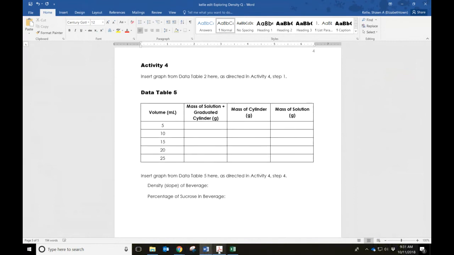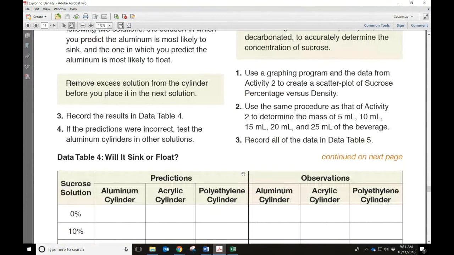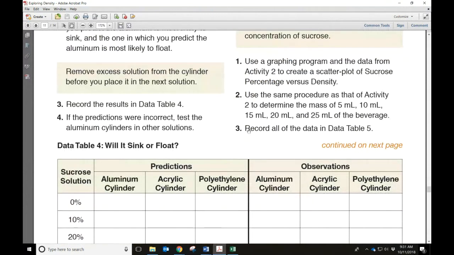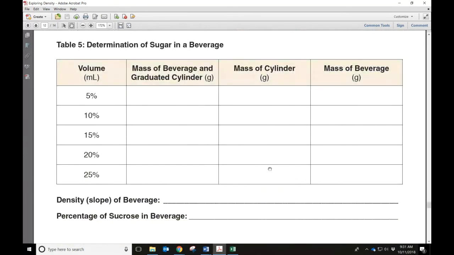All right, that's activity 4, step 1. Now in step 2, you're going to take that soda that you chose to use, and determine the mass of 5 milliliters of the soda, 10 milliliters of the soda, and 15 and 25 milliliters of the solution. And you're going to record it in data table 5, which is actually on the next page. They put it in a bad spot. See, there it is. And you're going to plot a graph of this. So you've got yet another graph to do, a third graph.